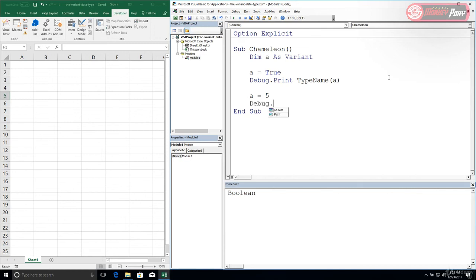If I repeat the exact same process and I ask for what the data type is of a at that juncture, if we execute this now, we're going to see a totally different value. We can see that now the Variant has morphed from a Boolean to an Integer. So it's dynamically adapting, almost like a chameleon, to store whatever is needed.